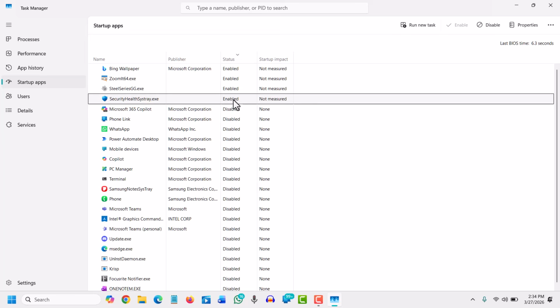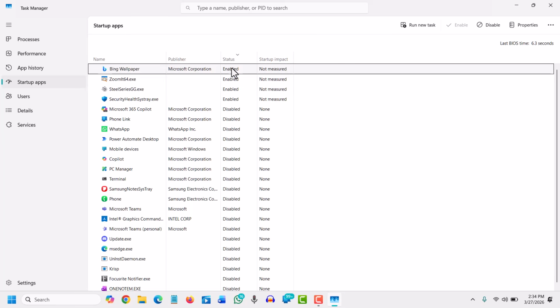So you can see I have only 4 applications at the startup. Rest others are disabled at the startup. So you can also try disabling unnecessary applications. You can leave your graphics, leave security and other things which you require. Rest of the things you can disable at the startup. Let's say, for example, I use PC Manager, I use Copilot, but I do not want it at the startup. I can use it whenever I open that.